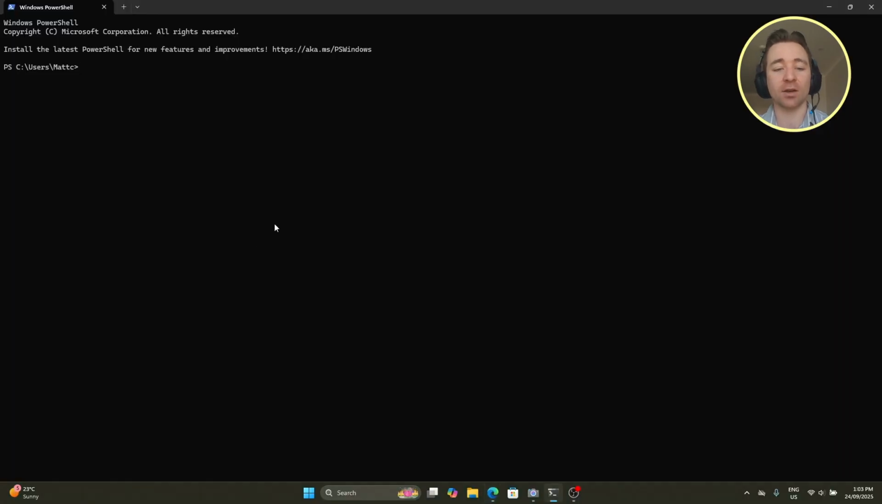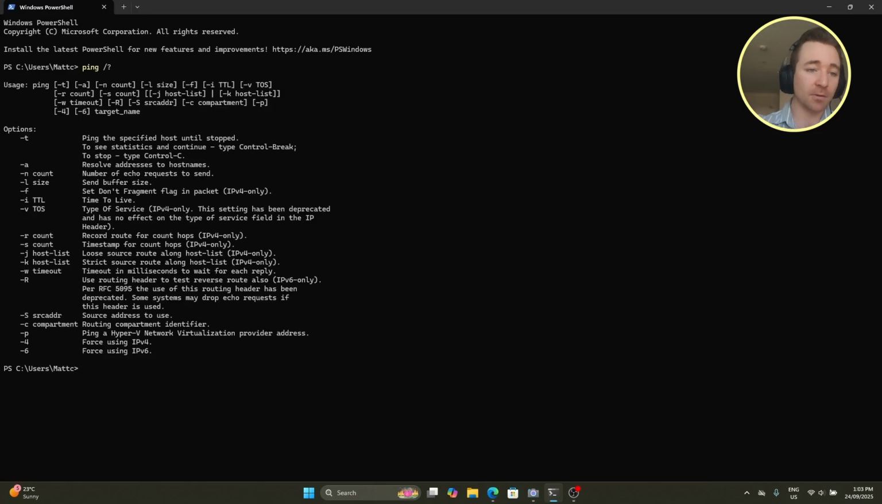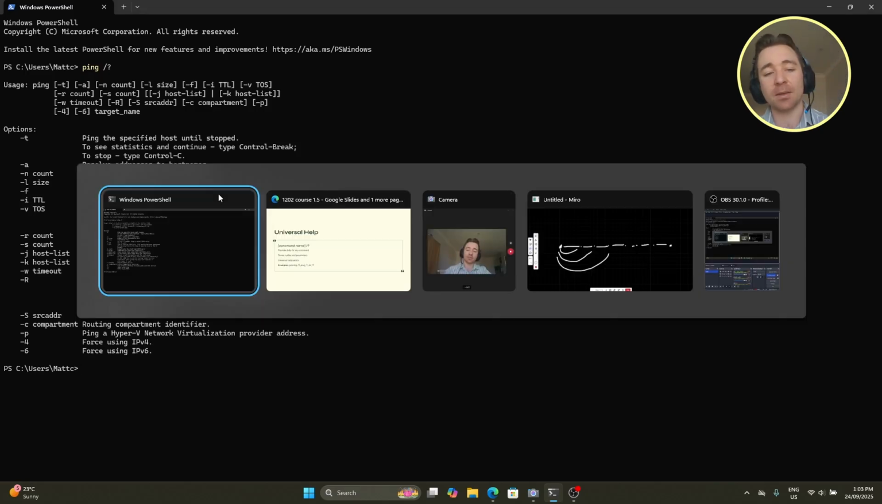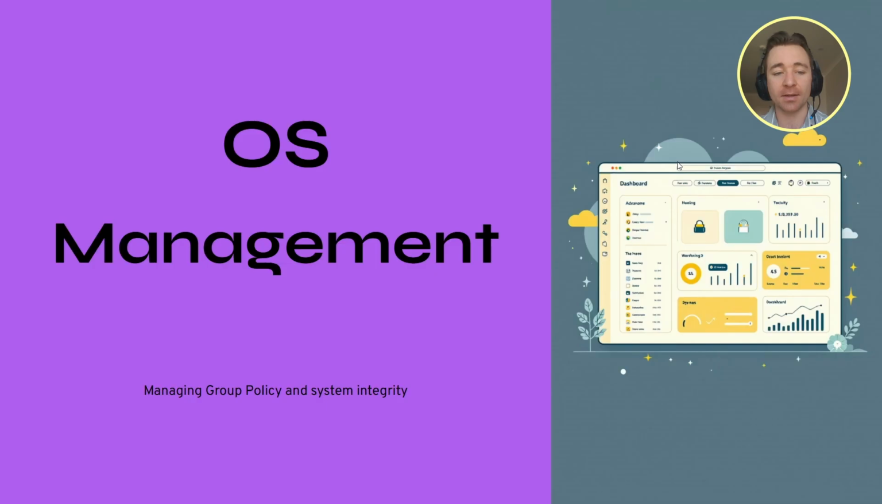So let's say I don't know how to use ping. I'll type in ping /?, and it will actually tell me, hey, these are the flags that I can use with ping, and this is what they do. So I can type in ping -t, which will ping the specified host until stopped, -a, which will resolve addresses to host names, etc. All right, so it'll tell you exactly how to use that particular command.